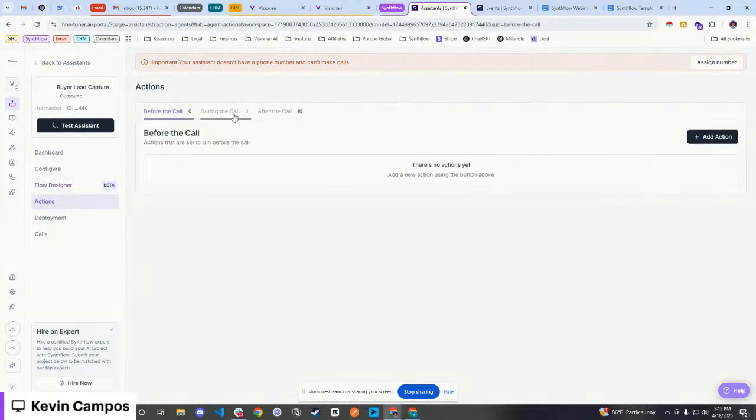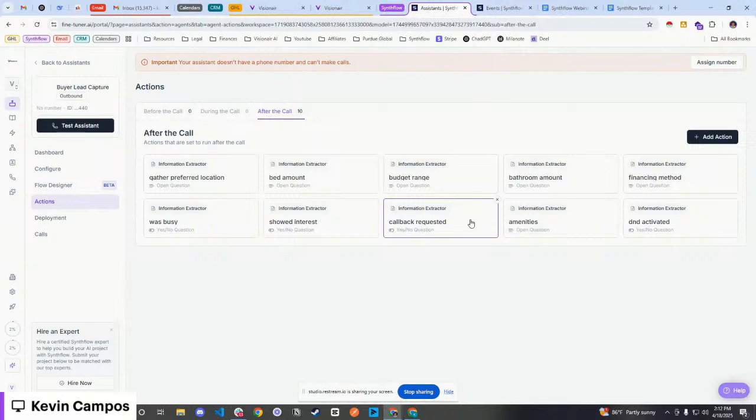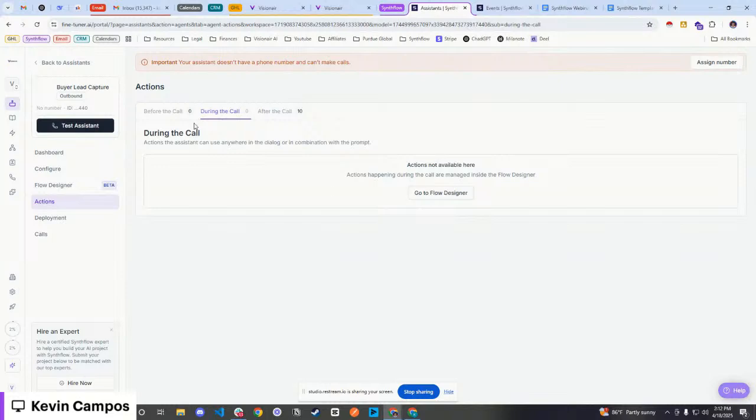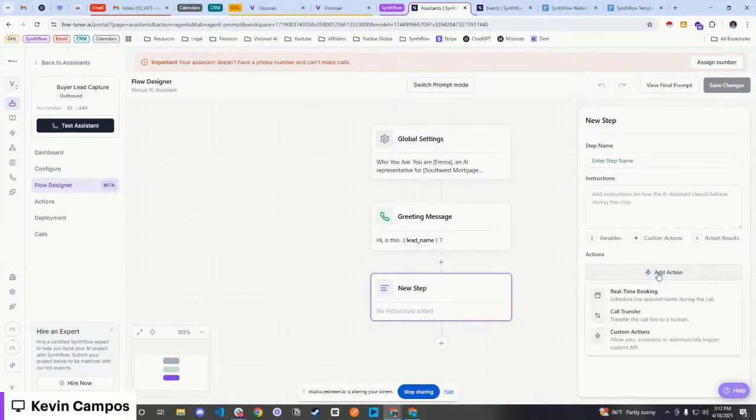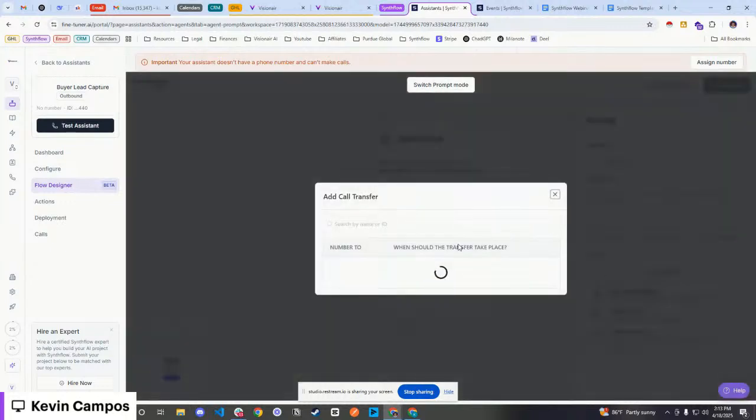All right, let's go to actions here. Yep, I'm going to make one right now. The flow designer, and then here actions in the call. I keep forgetting. I'm so used to the prompt, but what you have to do is you go to add action, call transfer here.